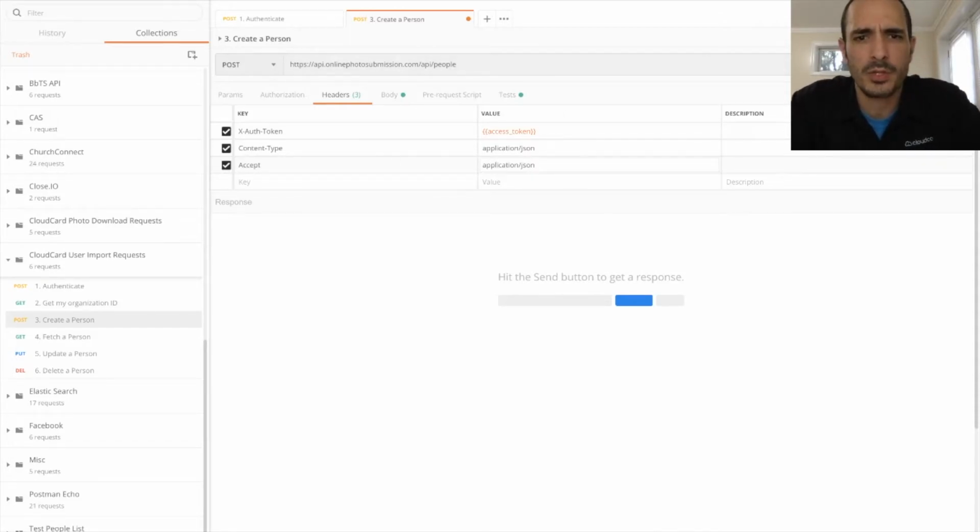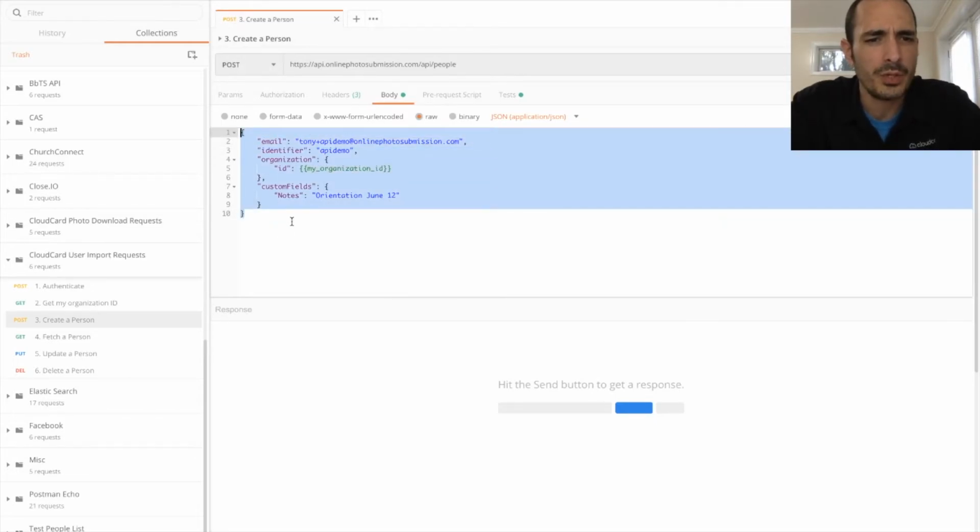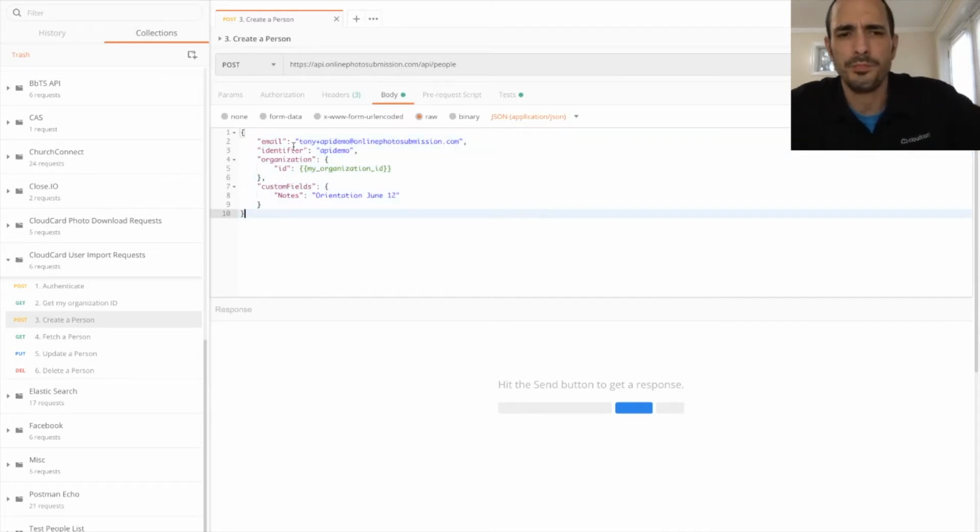All right. In addition, let's take a look at the body, because this is a post. Notice this is a post. That last one was a get, and the first method, the first login, was also a post. But this is a post, and here's the body, and we're sending this JSON object.